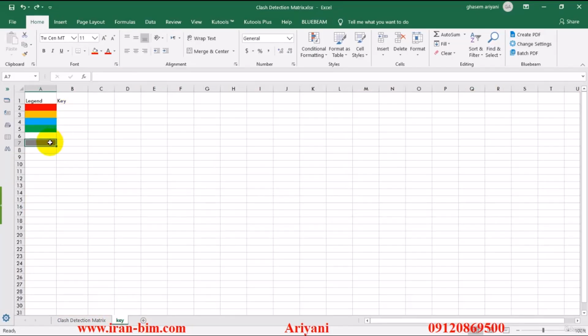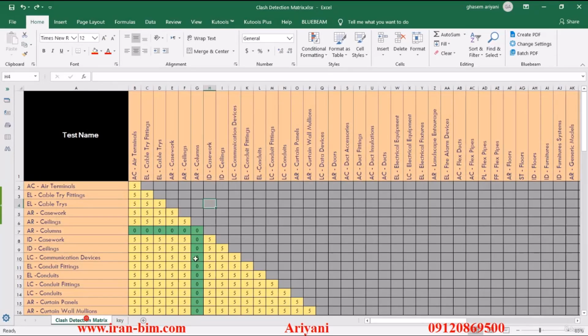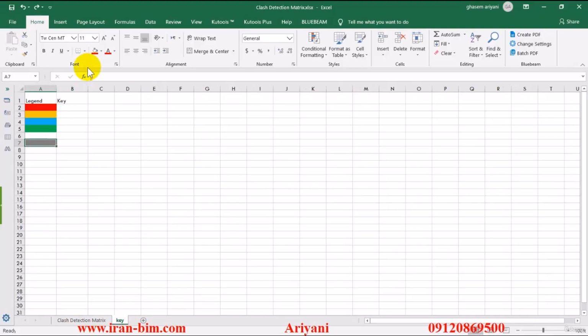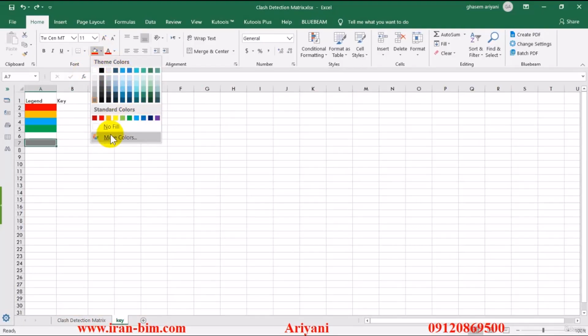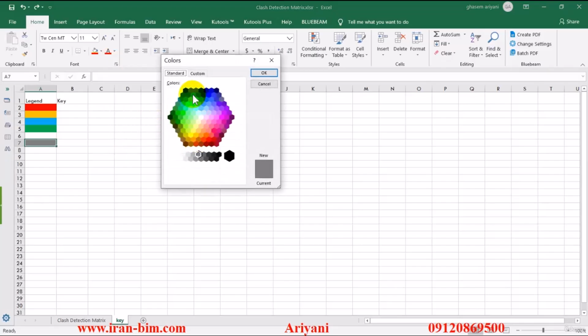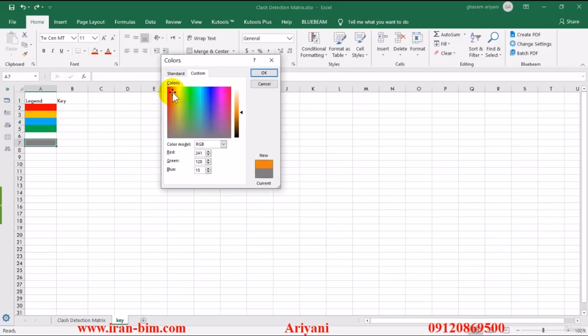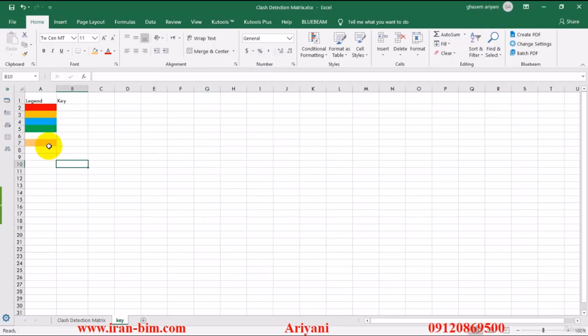But for this one here, I want to assign this as a duplicate, and it's the same as the gray one here. So we're going to have to change the color of this one. Let's go over to more colors, and let's see what we can make up here. For example, this cream or whatever. I'll hit OK, and all right.